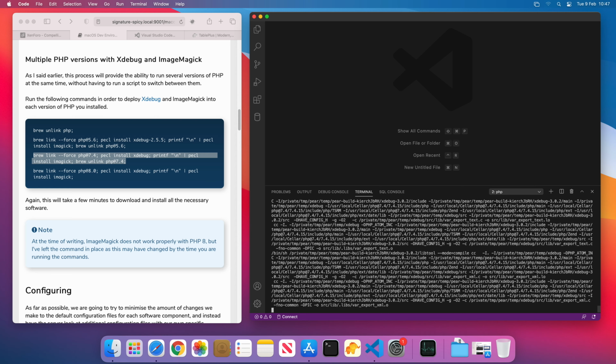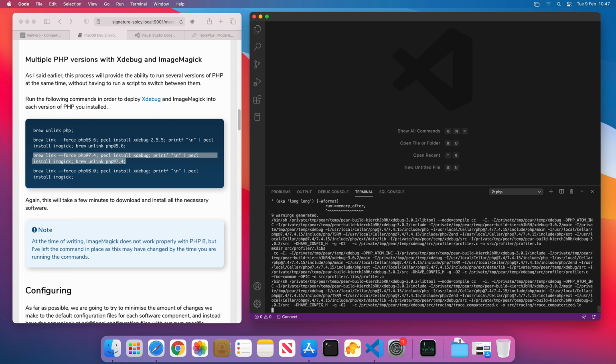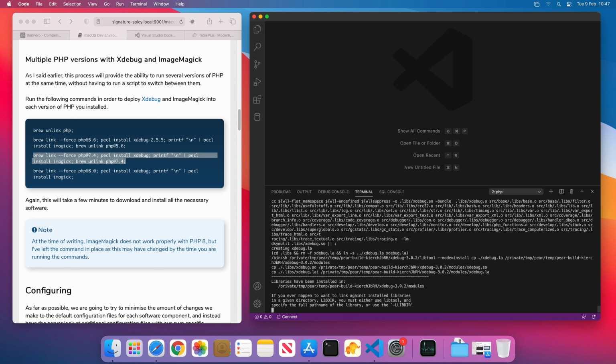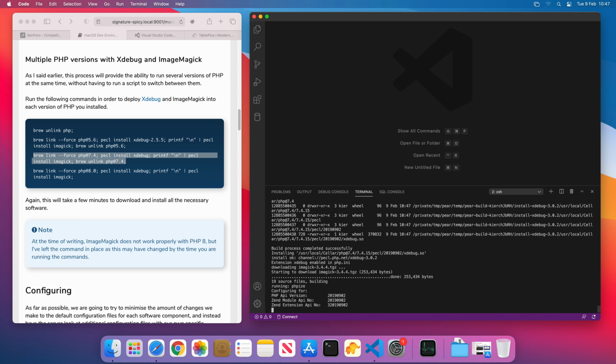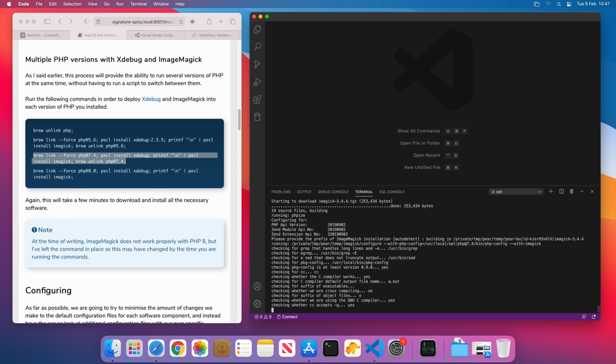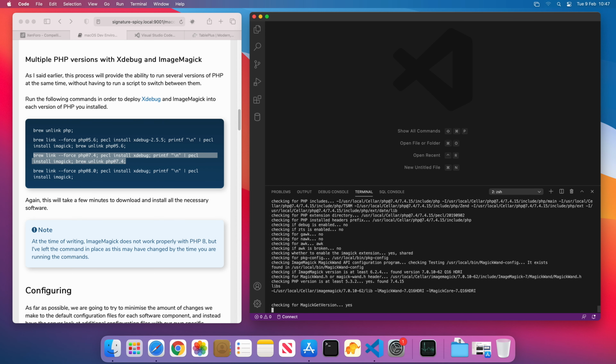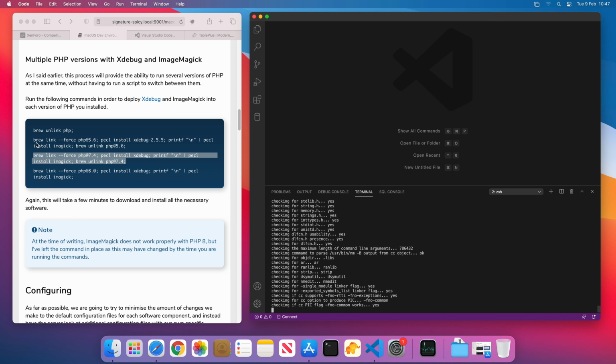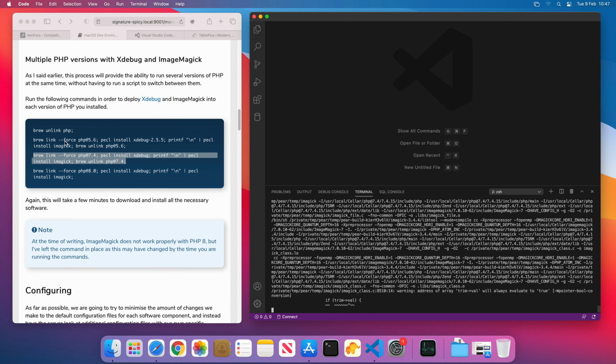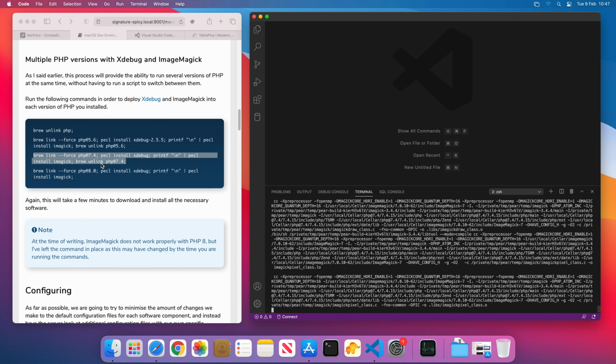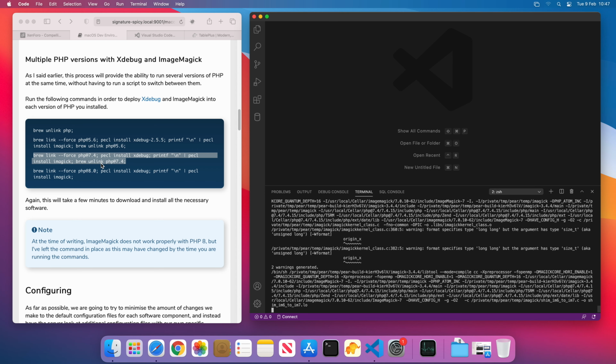Sometimes it's worth using those commands. Even though these won't have an effect for the most part on your web server version of PHP, you may need to run a particular version of PHP on the command line, and in order to do that you would need to do this: brew unlink PHP and then brew link with force on the particular version that you want to use on the command line.